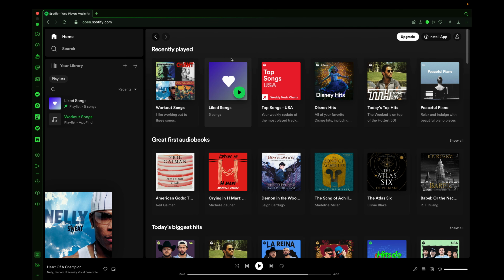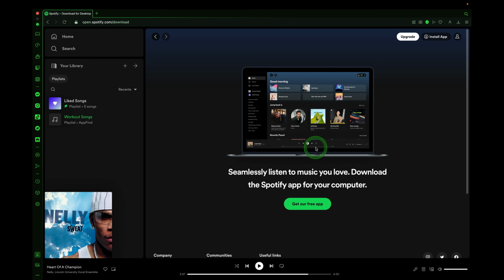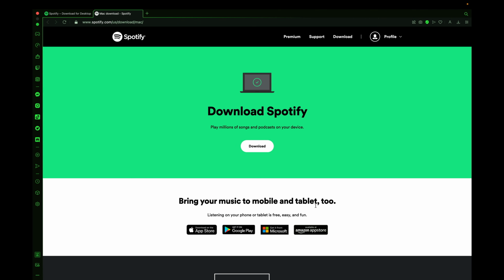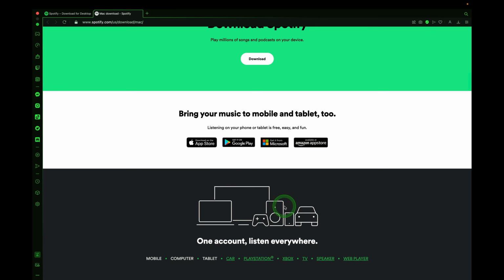The last thing I want to show you all is the desktop application for Spotify. It works very similar, but you can go up and click the install app button in the top right, and you can check out the download page, seamlessly listen to music you love, download the Spotify app for your computer. Just click get free app, and it takes you to the web page to download the application for your computer. It works on Windows, it works on Mac, and they even have mobile applications too for iPhone and Android, and you can download it onto your devices.